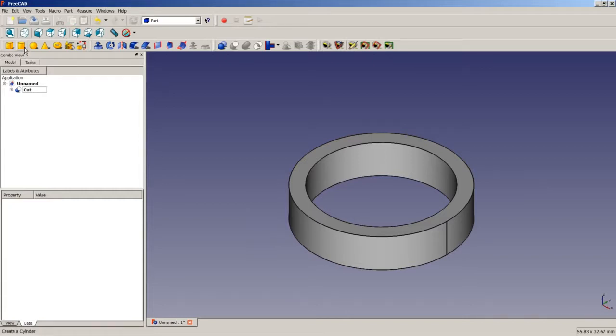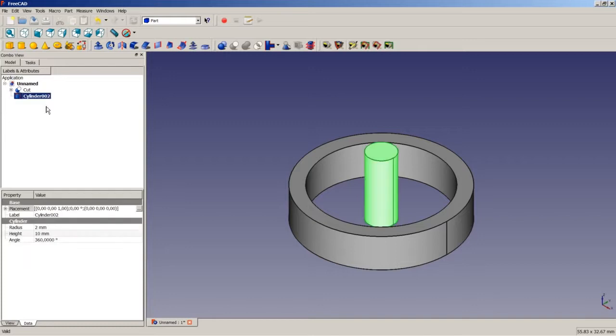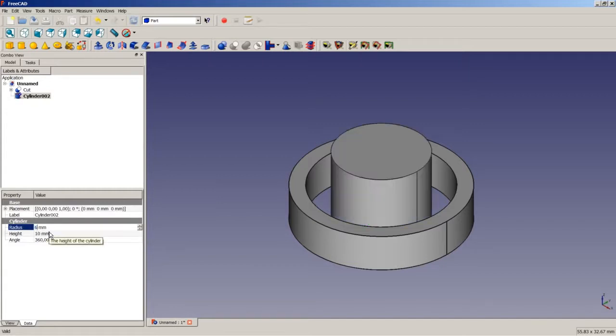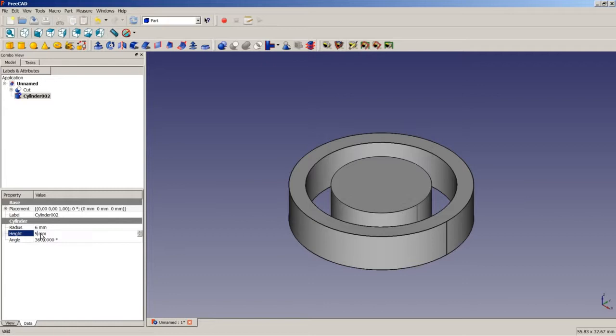The next operation is to insert another cylinder and to apply to the cylinder a radius of 6 millimeters and a height of 5 millimeters.